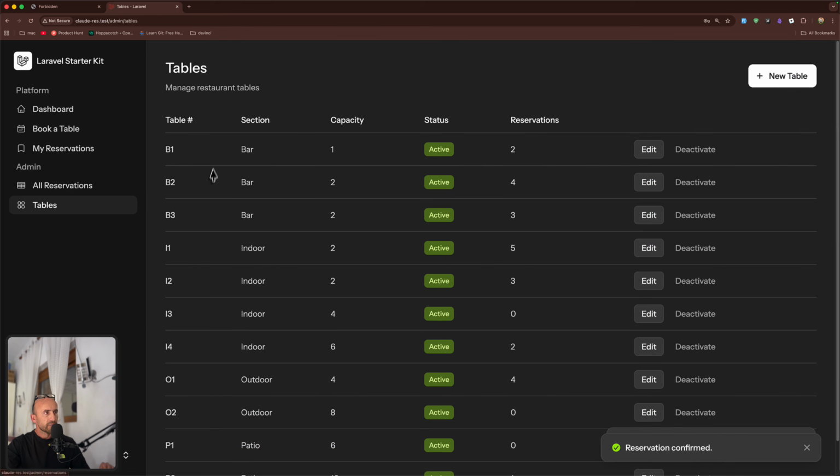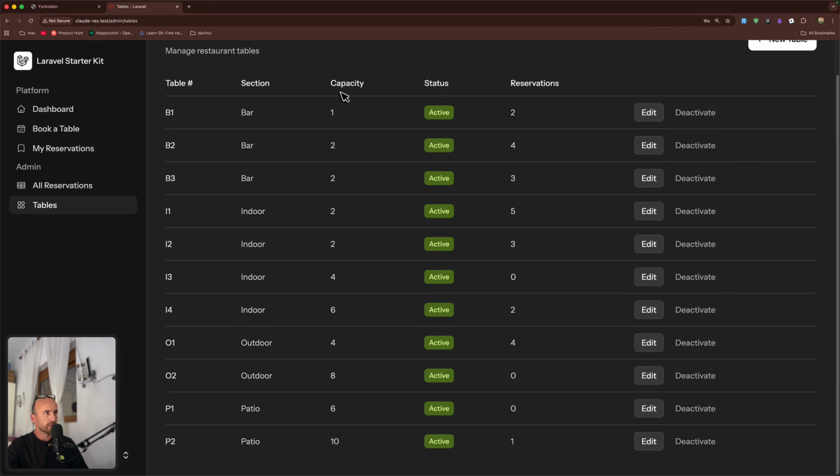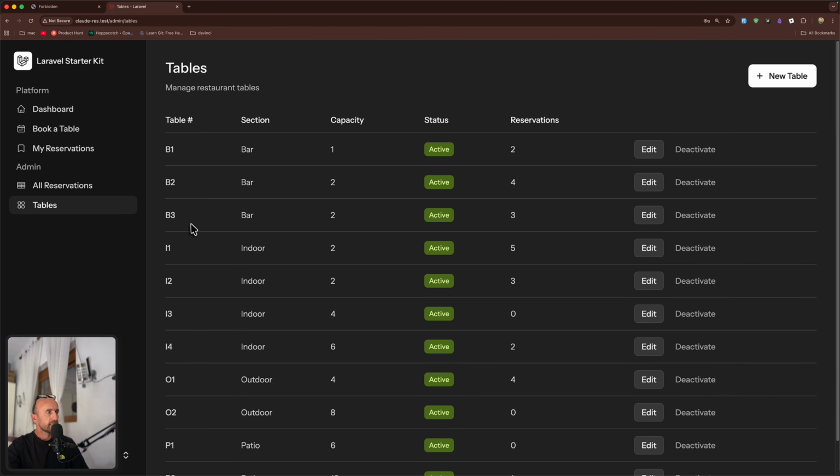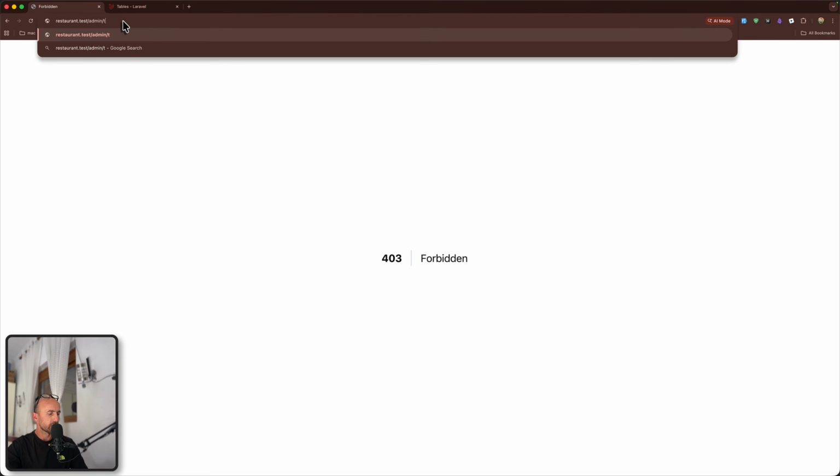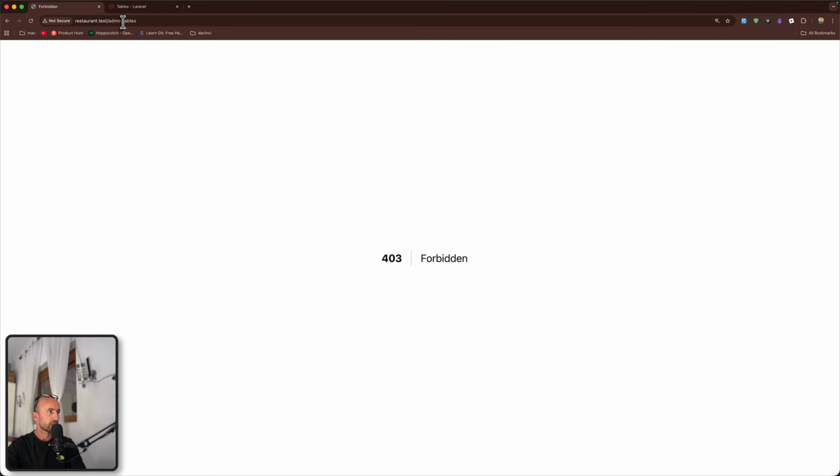Okay, so also here we have, very good. Let's go to tables, table B1 for example, bar, edit, and we can create a new table, capacity. Yeah, okay. We can also edit here. Now, why does this work and this doesn't work? So admin tables, if I go to tables also here, forbidden, we have the forbidden.